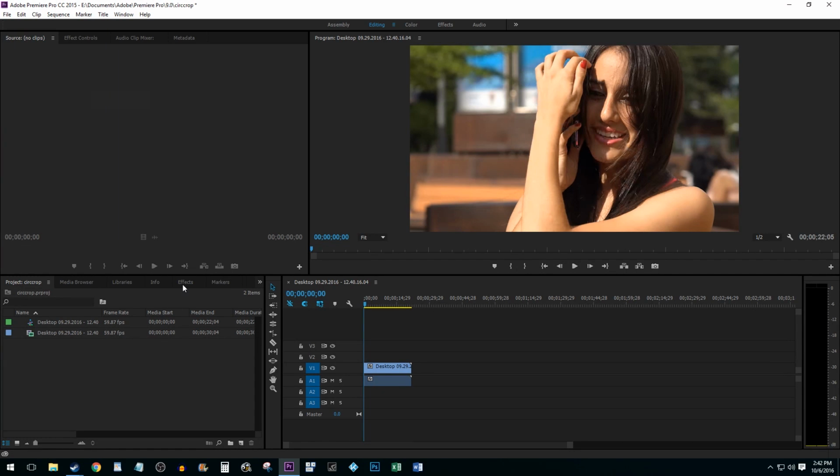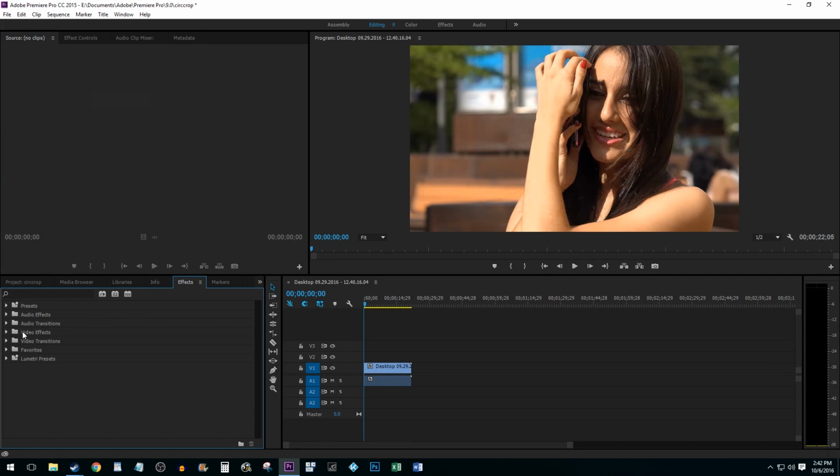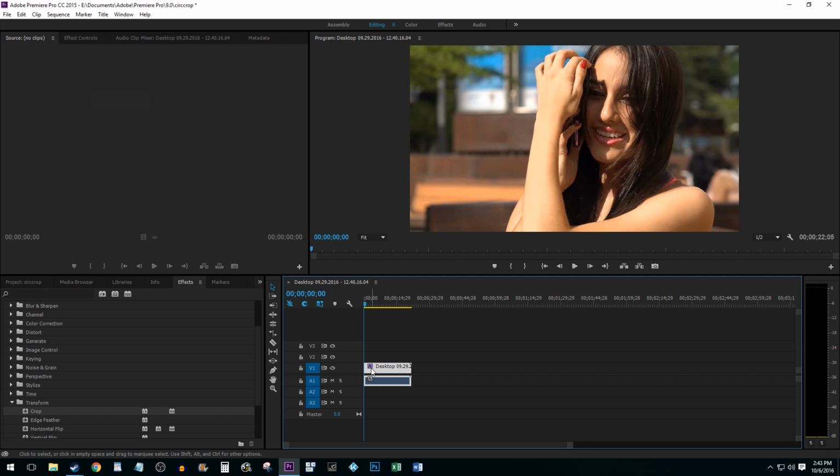Start by going to Effects, Video Effects, Transform. Click and drag the crop effect onto your clip. Now with your clip selected, go to Effect Controls.